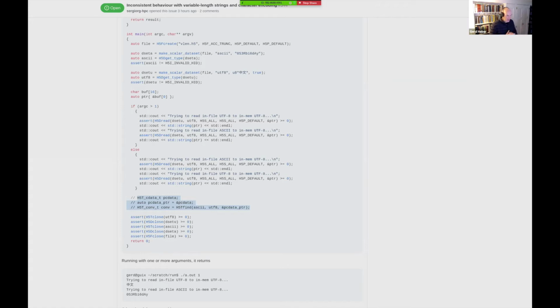And I tried it. Even in the case when it works, so when you read UTF-8 to UTF-8 and then ASCII to UTF-8, and I run this, I get null back in both cases. So there is no type conversion routine being installed. So it's a little bit of a mystery why it works in one case and not the other.